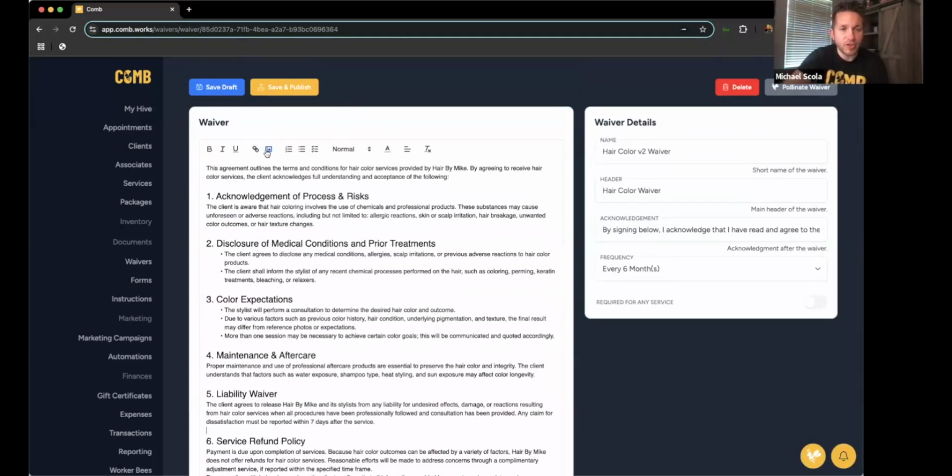You do have options to put images in. Let's see here. Different types of formatting. I mean, this is all pretty obvious stuff. You can see that Hair by Mike is the business that thinks I am, so it's popping Hair by Mike in there. You do have those different options.